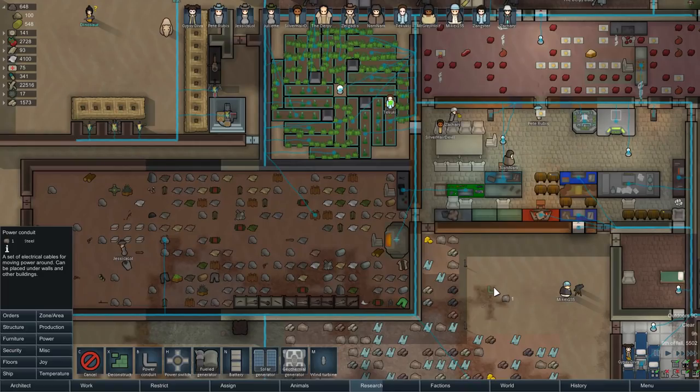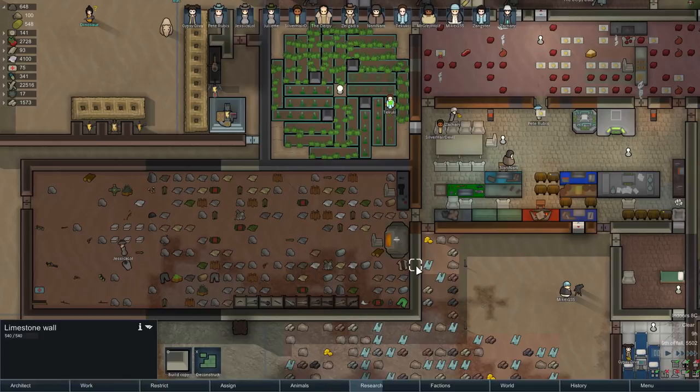Number 4, have a power conduit that you want to deconstruct, but don't want to deconstruct the thing that's over it because it's underneath something like a wall. Go ahead and click on the wall, then click a second time, and it'll select your power conduit for you.